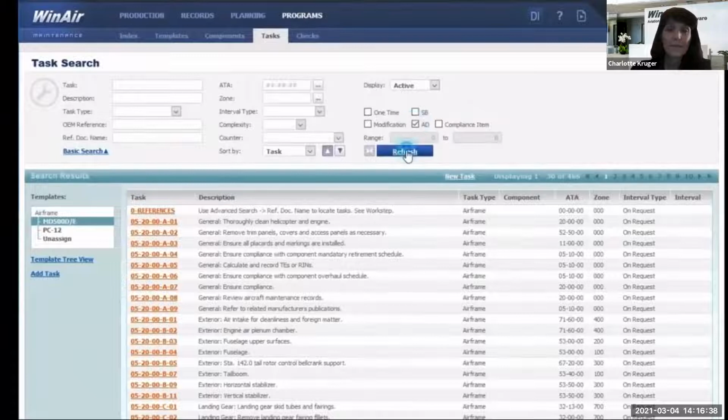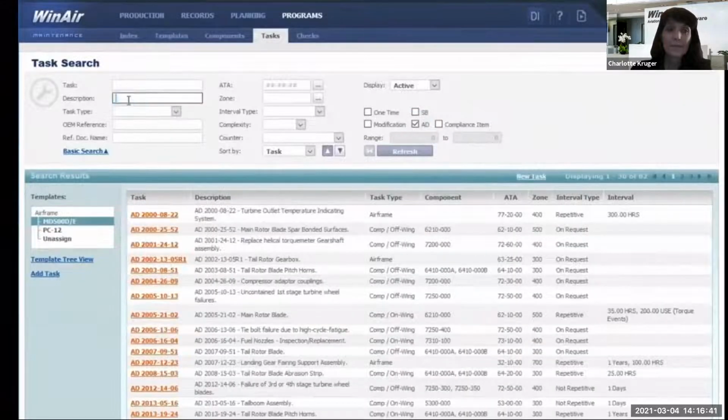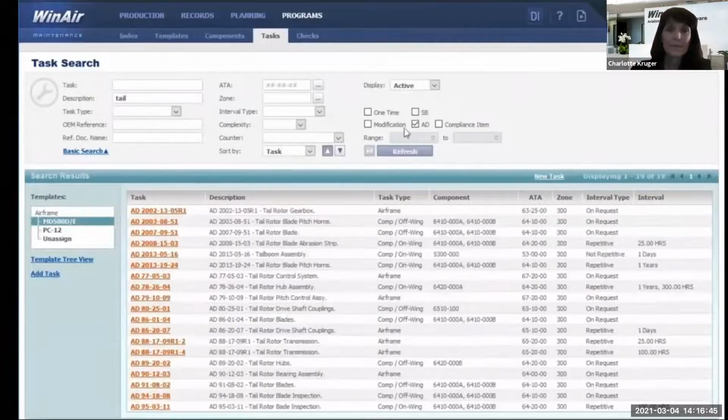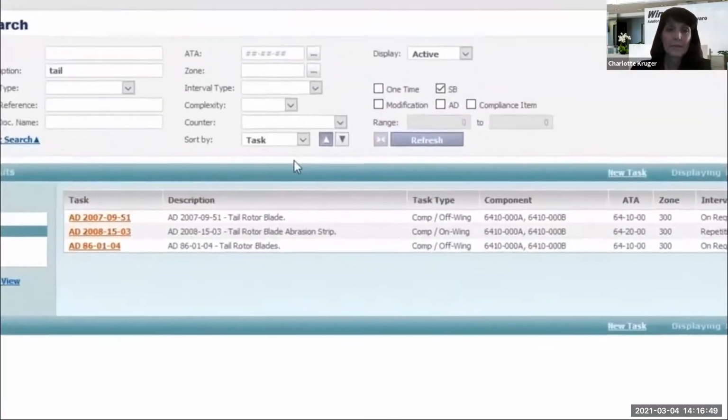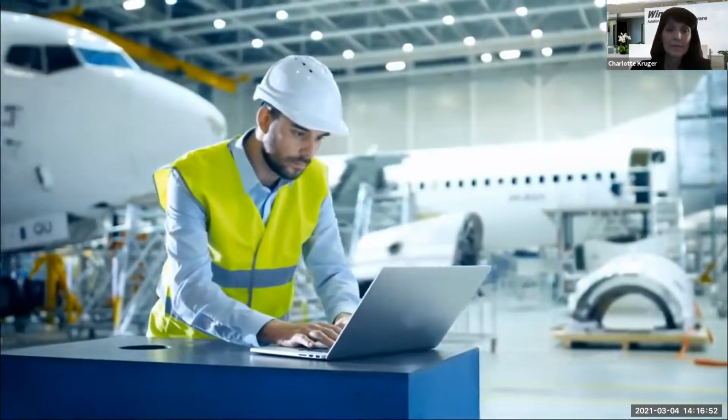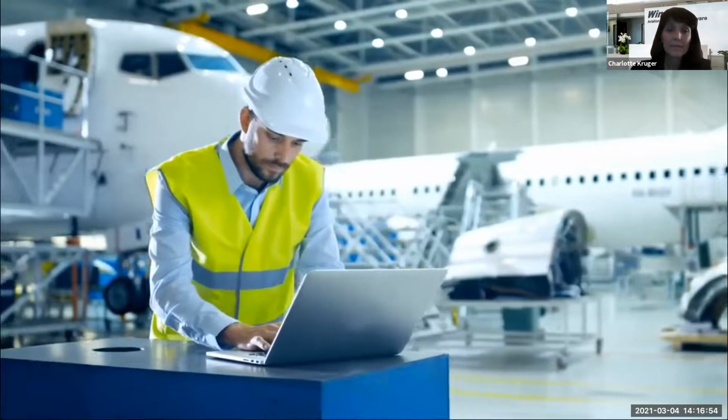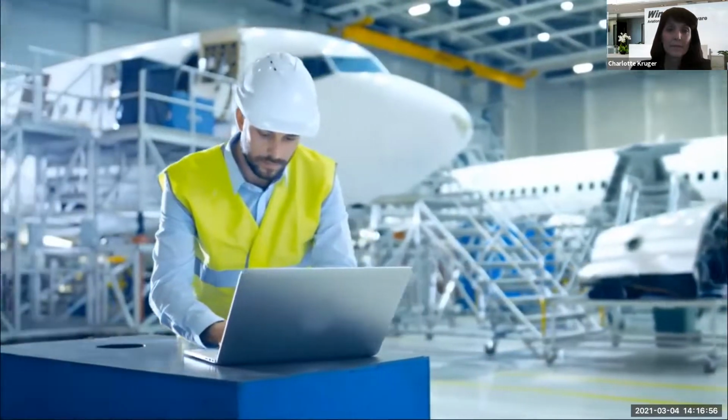Take control of service bulletins, airworthiness directives, and revisions. Manage your fleet with WinAir and take control of your aircraft maintenance program in one centralized location.